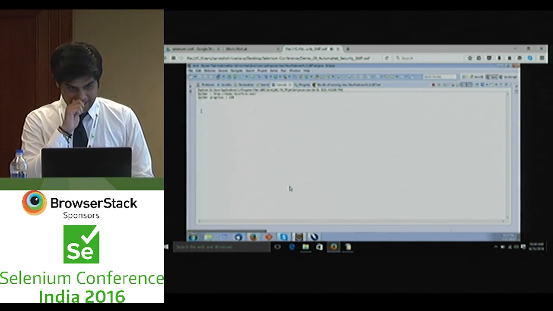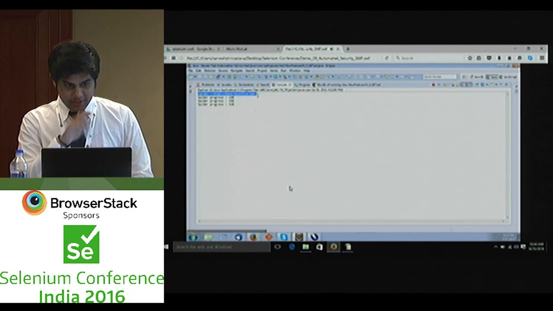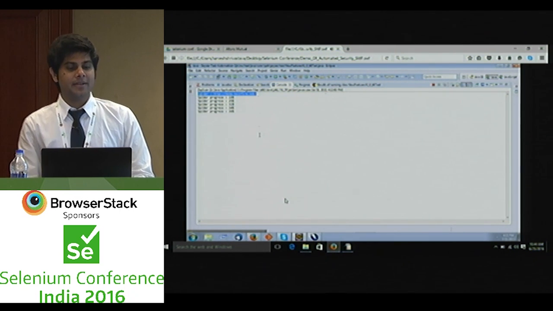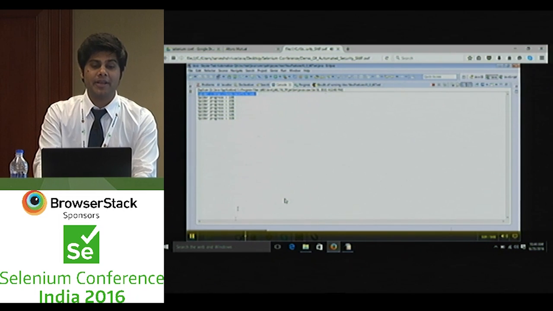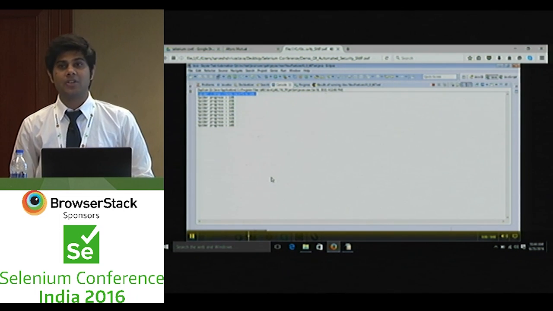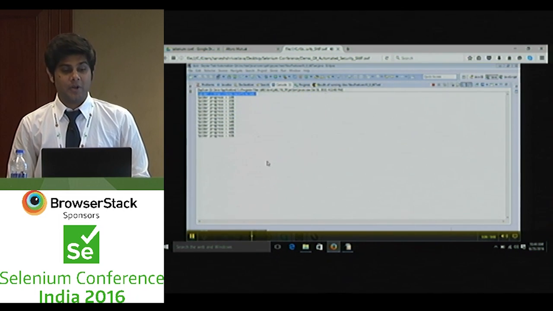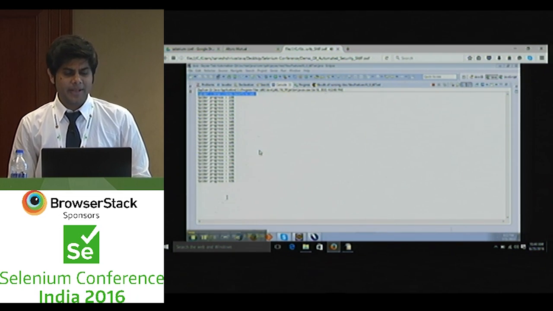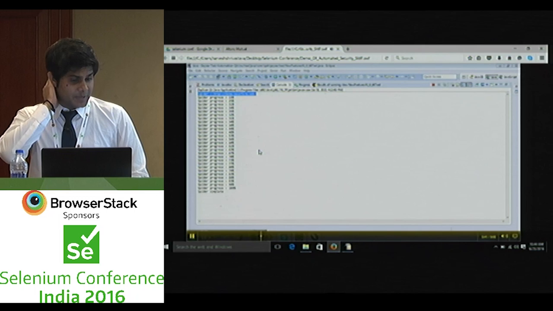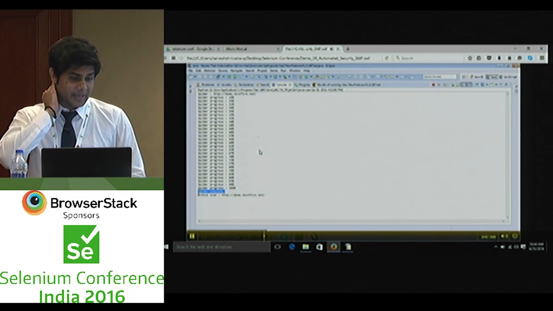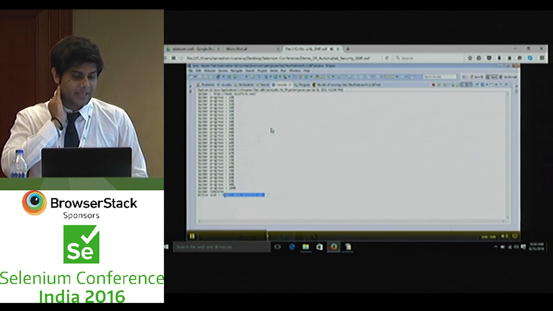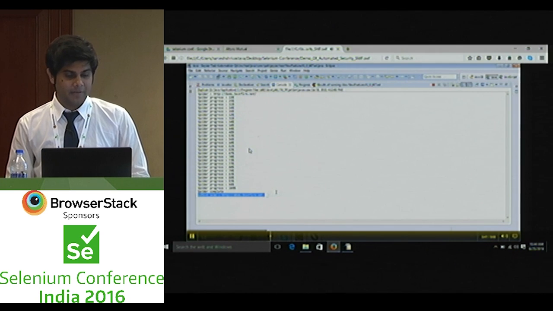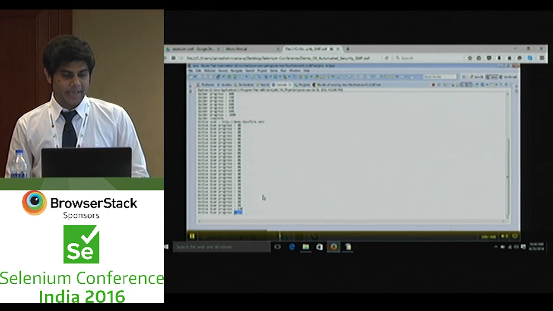Scanning is started. A spider will crawl into your application and collect all the URLs. The Selenium script will go through the URLs, and it will collect and store them. After the spider is done, the active scanning will take place. It will take some time.